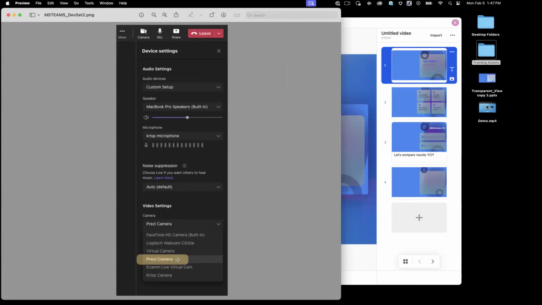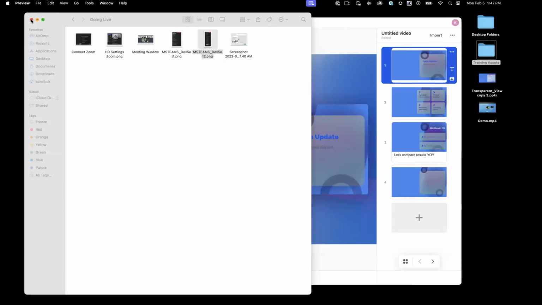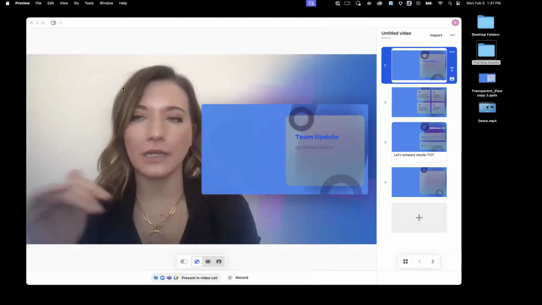So same deal, you might have to close out of Microsoft Teams and restart it in order to have it recognize the Prezi camera if it's the first time that you're using the two together. But then that's it. You are going to have all your content synced up into your meeting here.